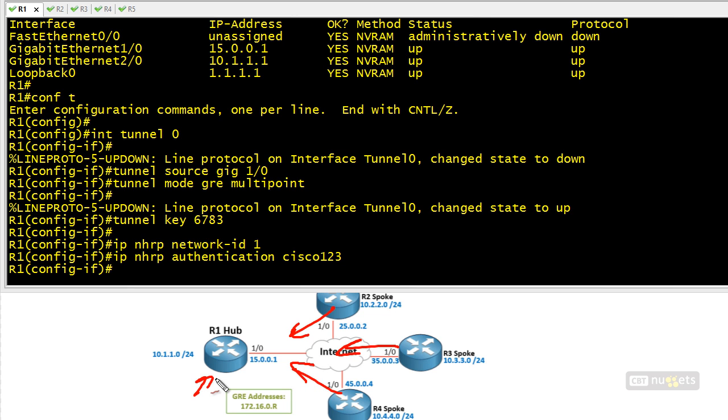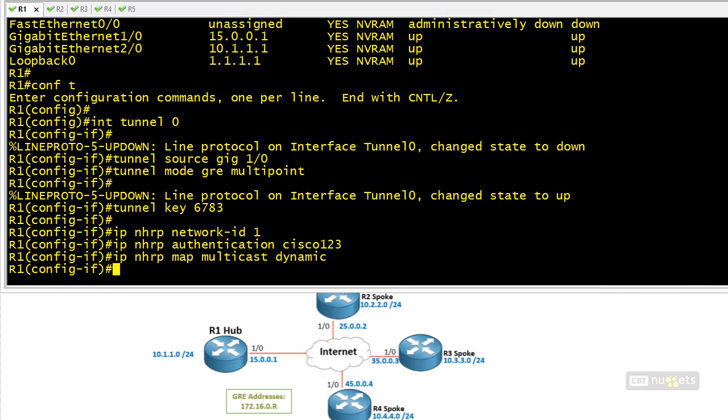Now what's going to happen is R2, R3, and R4 are all going to register with this hub. And it is going to dynamically learn their NBMA addresses, which are these guys circled in red, as well as their associated GRE tunnel addresses, which are going to be 172.16.0.R, with the R representing the actual router number. So to tell R1 on this tunnel interface that it's going to learn those dynamically, due to R2, R3, and R4 registering, we're going to use the NHRP command of IP NHRP map multicast dynamic. And that says, okay, I'm willing to go ahead and learn those mappings dynamically.